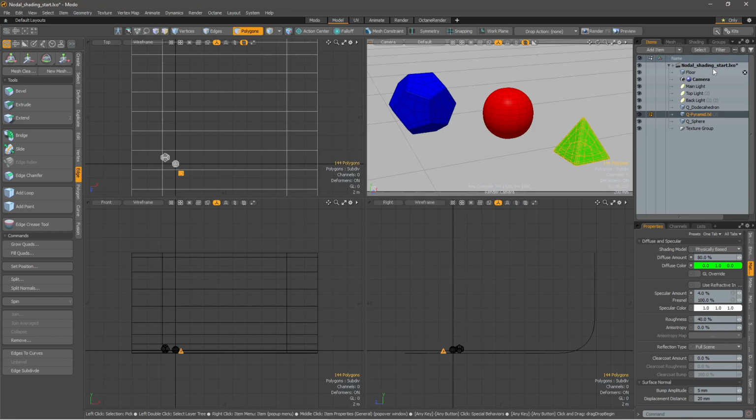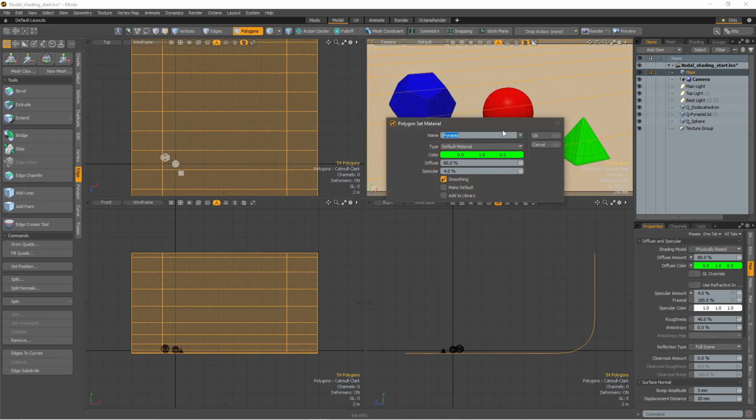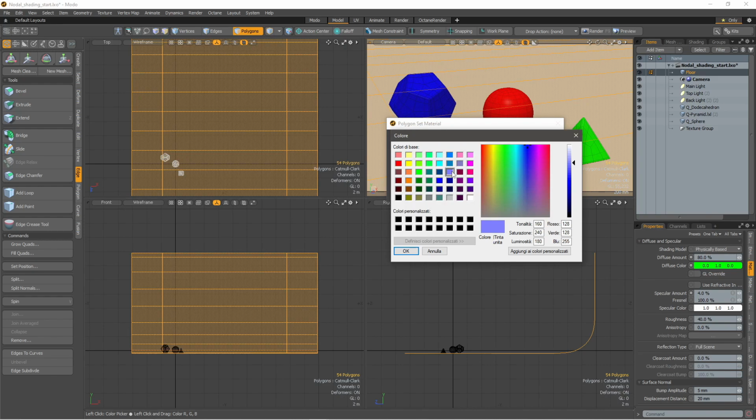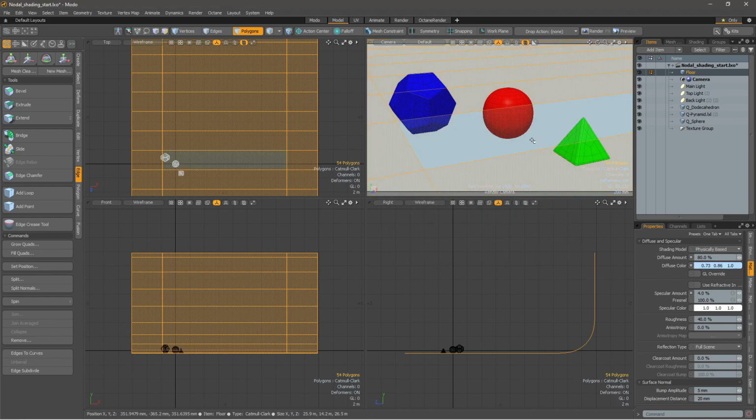Okay, now select floor, item for material, floor. Okay, now we have our materials.